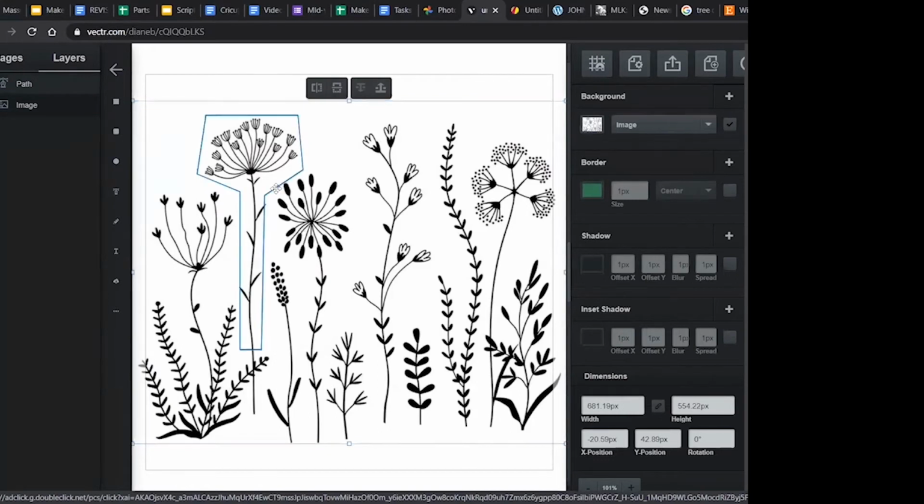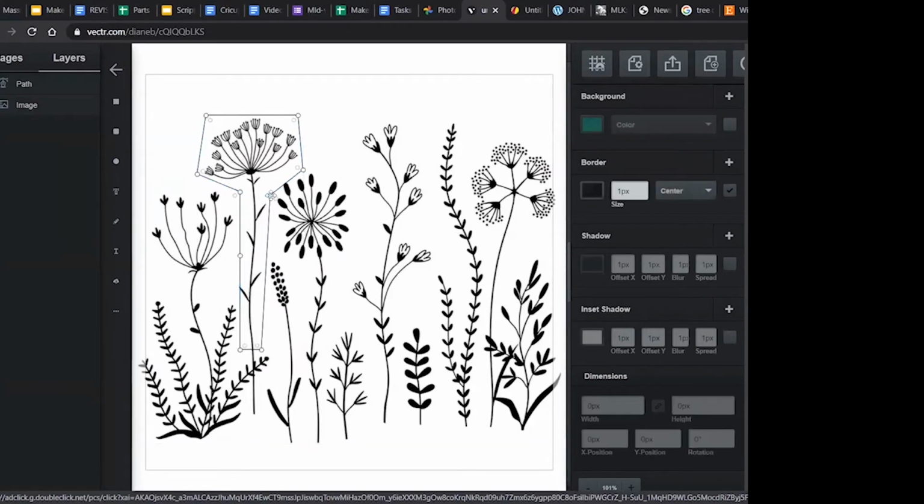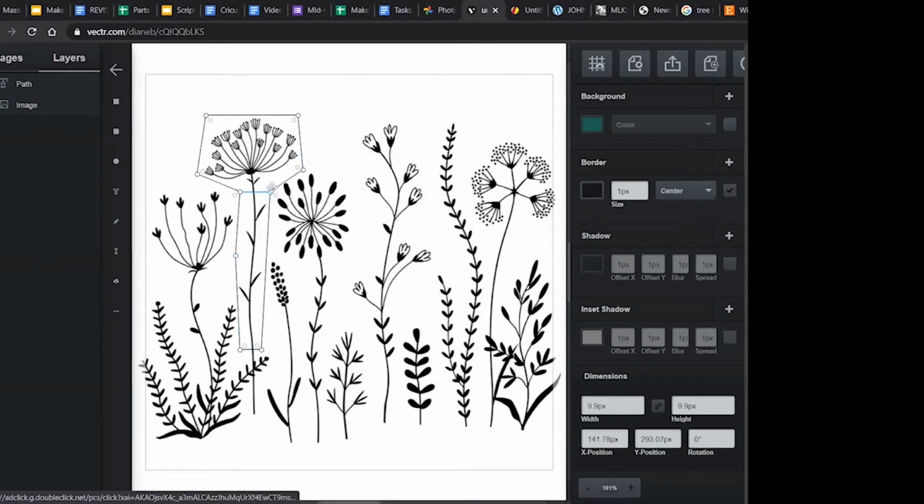After I've made this path, I can click on it, move the nodes just a little bit to see that I have all the parts that I want, none of the parts that I don't want. Now on the left here, I have the path and the image. It's important that the path is above the image for the logic to work.